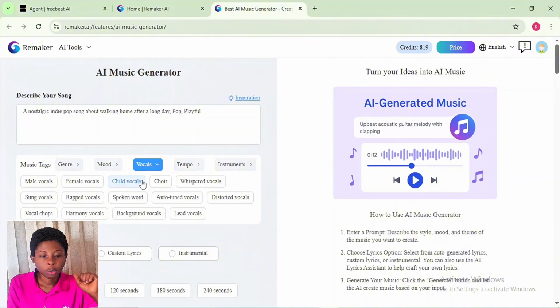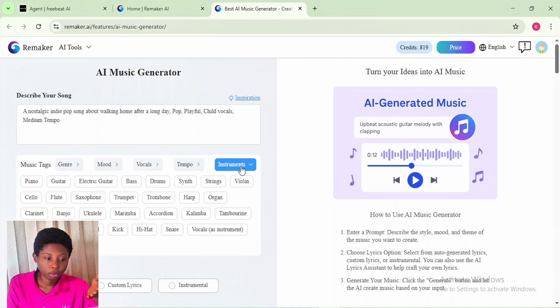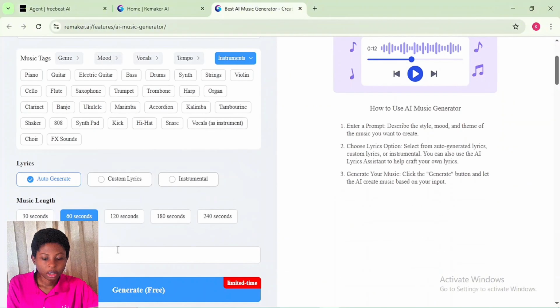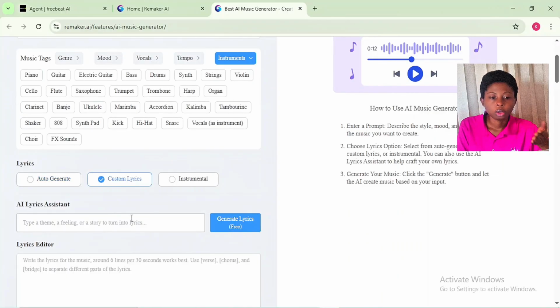Then the vocal, we want it to be a child vocal, definitely, because we are writing a kids song. So I'm going to select child vocal. Then for the tempo, let's go for the major. Then the instruments, you can select more than one instrument, so just go ahead and select the instruments you want for your song.